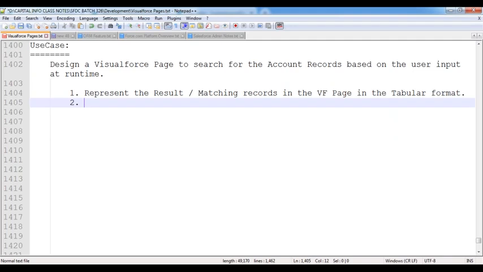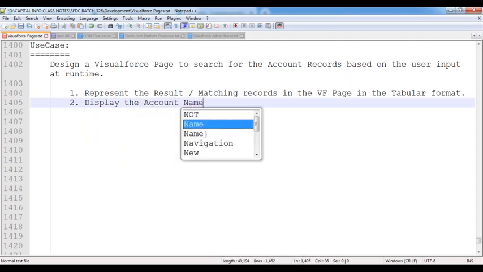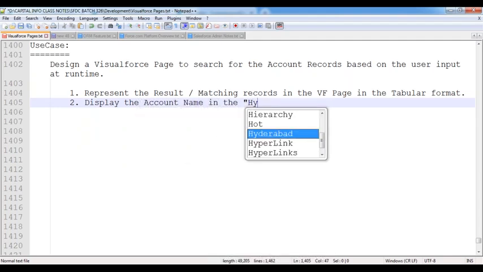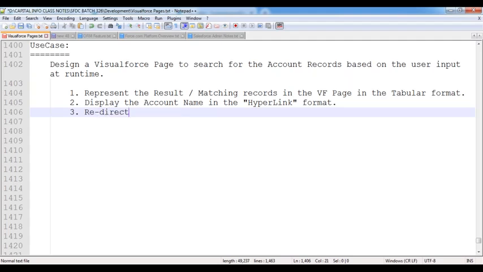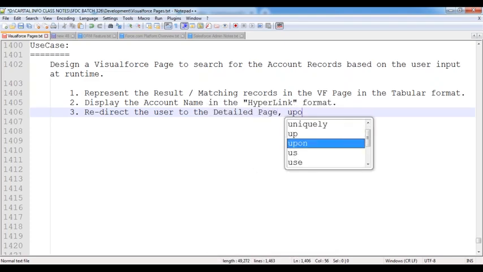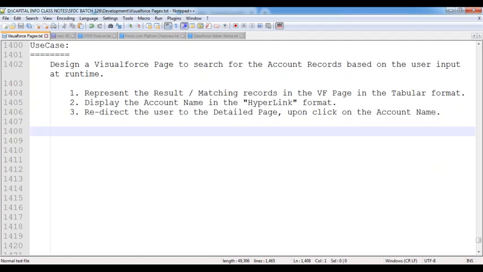Next one: display the account name in hyperlink format. Redirect the user to the detail page upon clicking on the account name. So this is the use case requirement here.